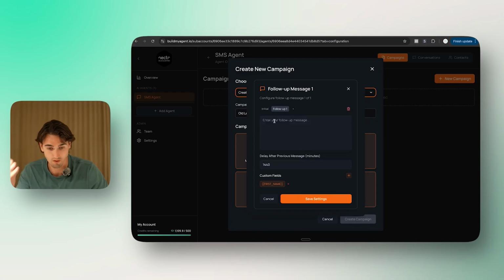Then we can add a follow-up message on top of that. And that's just going to be, hey first name, did you receive my text? And we're going to add another follow-up. We want to add something around 2 follow-up messages. You want to keep in mind that it's charging SMS cost every time you send out a message. So I found 2 to be the most cost effective.